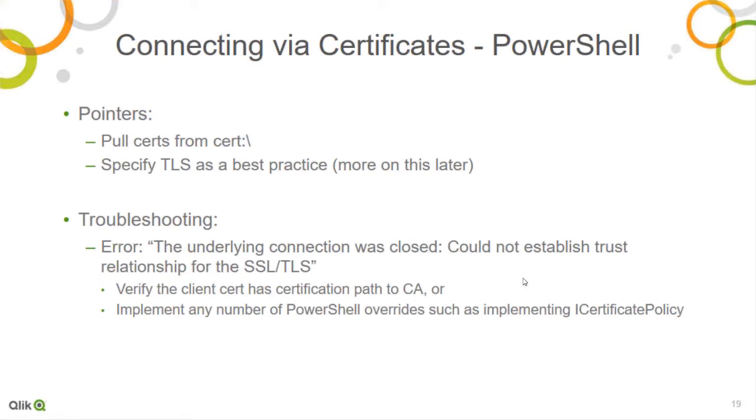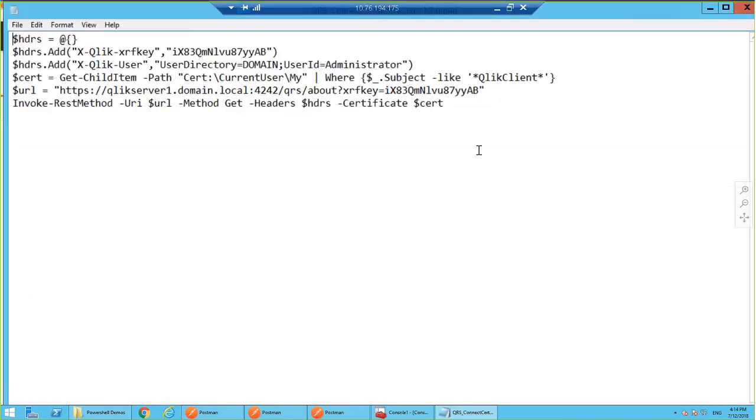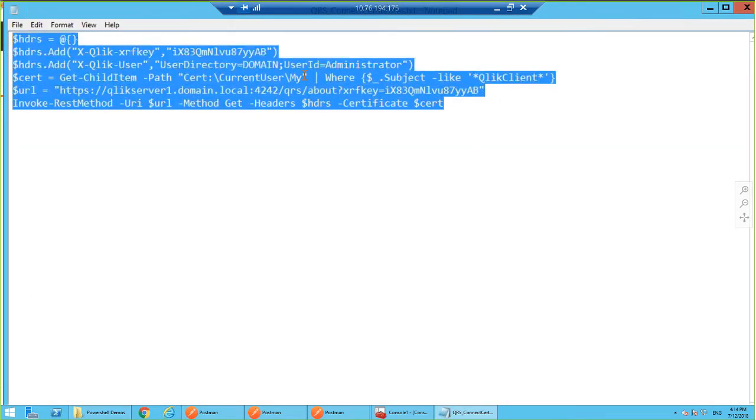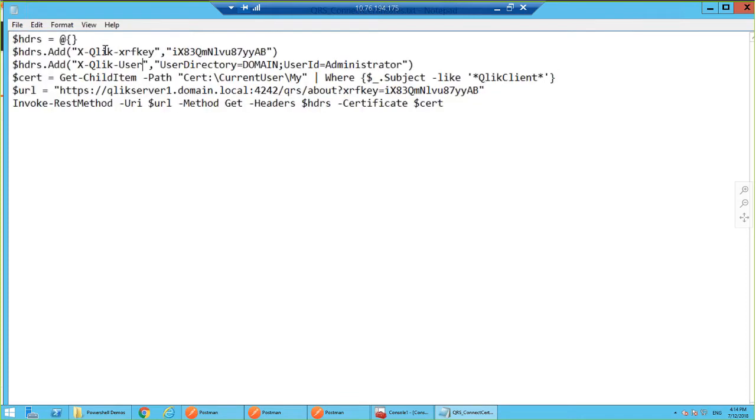And I'll show you some errors you might run across with certificates. I just have a couple of examples sitting here. In this particular example, I'm doing the same thing as I did in Postman. I'm providing the appropriate headers, the XRF key, and the user. I'm getting my certificates from my certificate store on the machine.